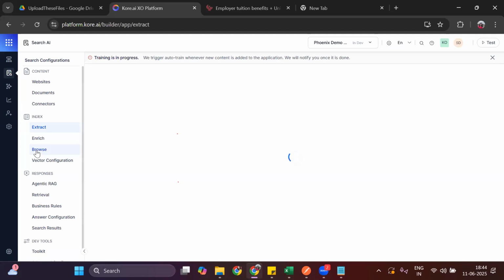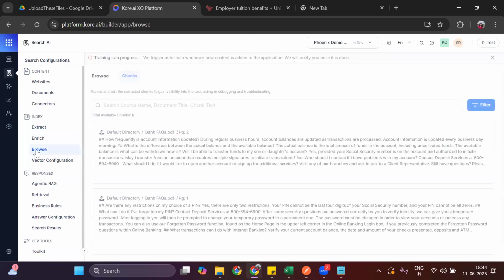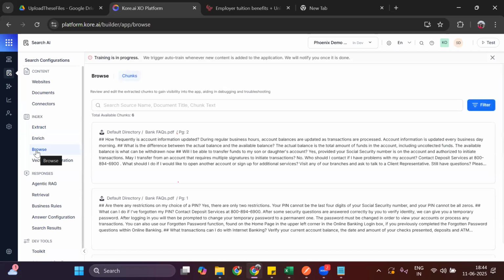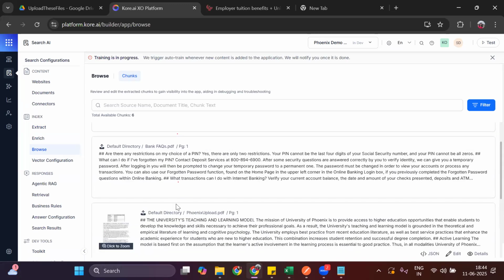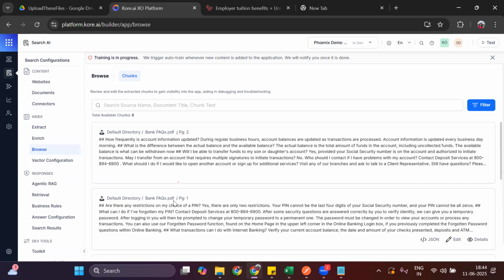When I train the app, you can find the chunks extracted under the browse section. So here, if you observe, we have the chunks extracted from all the files that we have defined with the extraction strategy. These two chunks are from the bank FAQ PDF. The bank FAQ PDF is nothing but question-answer pairs, where I have created the question as a heading and the answer as the respective paragraph, right?